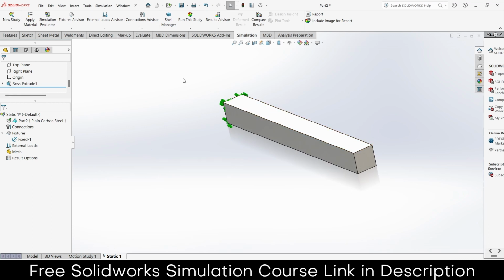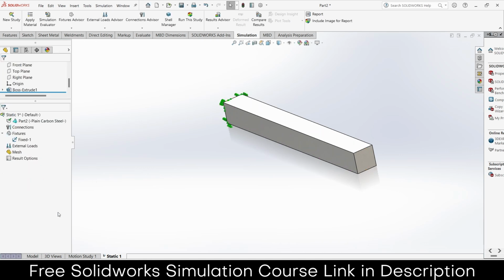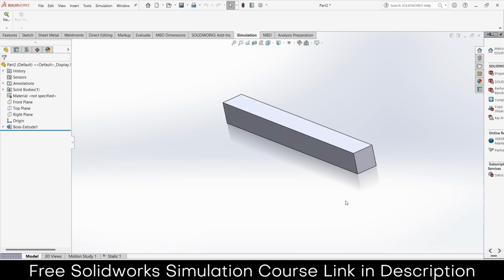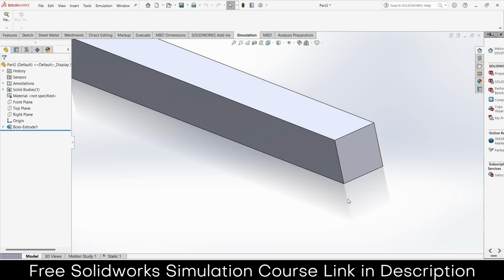Now I need to apply a load. So click on here, click on force. You notice something: when I try to put a load, it's applying to the whole face. But I don't want to apply it on the whole face. I just want to apply it on a simple small area. So what can I do? When I was a beginner, I was thinking that I would cut a face here and put a load. A wrong approach. So let's see what is the right approach.